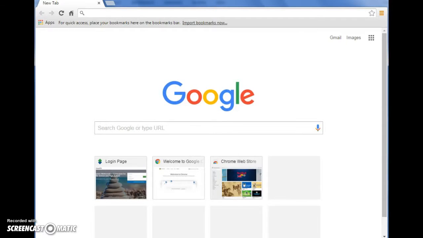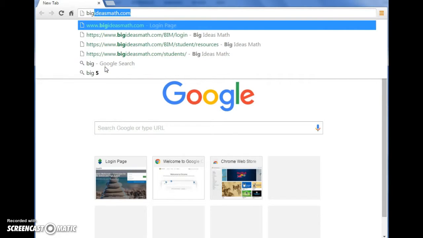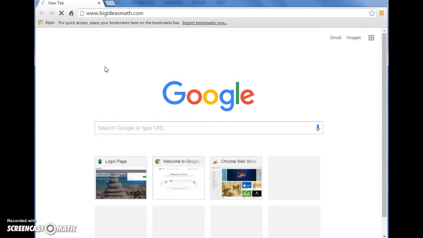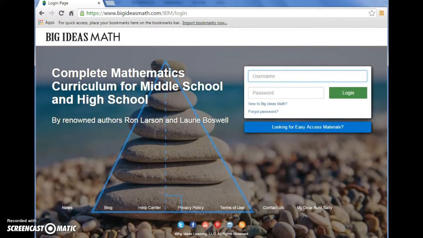Welcome to a tutorial on creating an account on Big Ideas Math for your geometry class. To get started, open a web browser such as Google Chrome and type in the address bigideasmath.com. This will direct you to the login page. Since you are new to this website, you will start by clicking on New to Big Ideas Math.